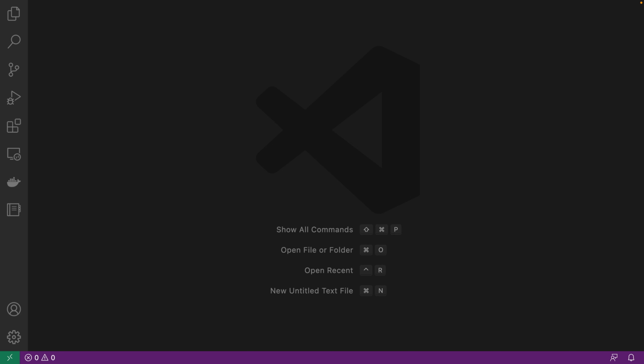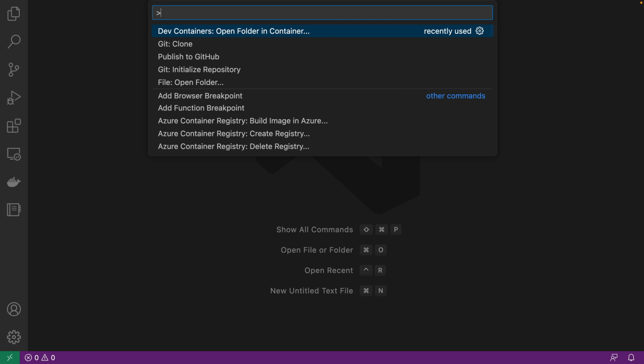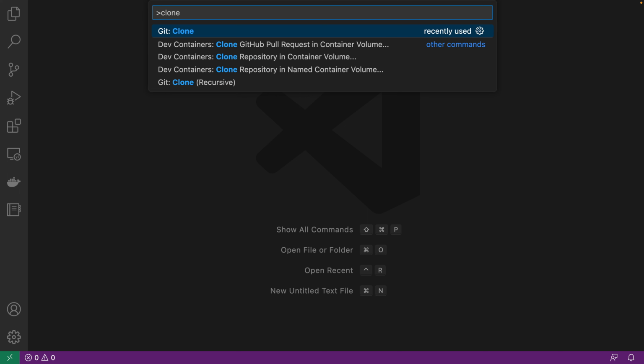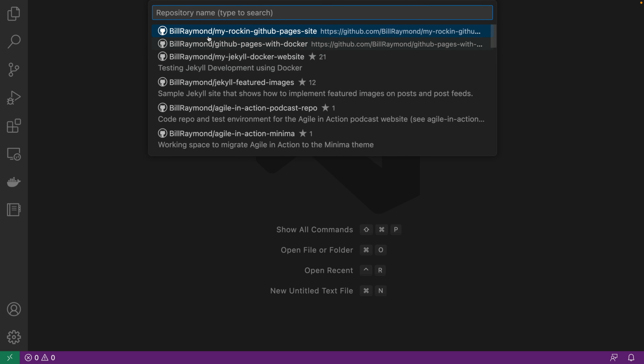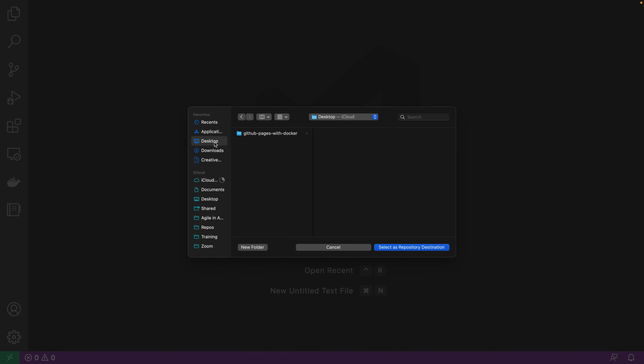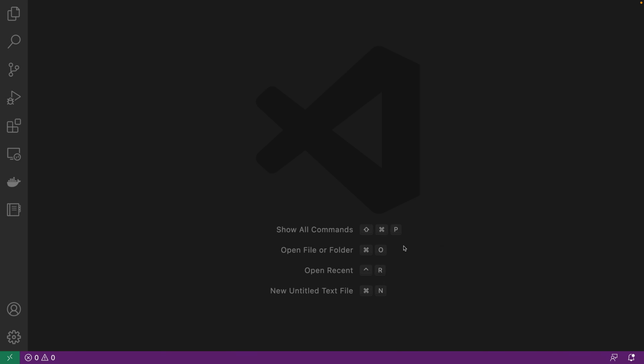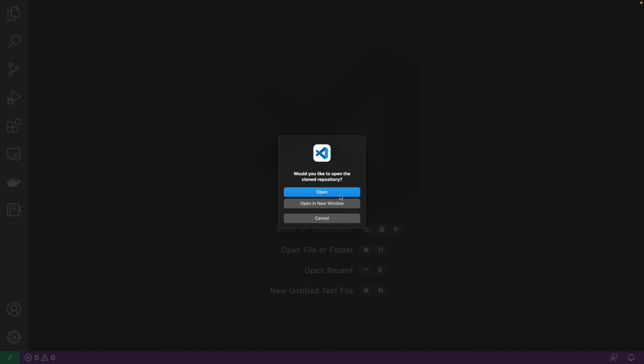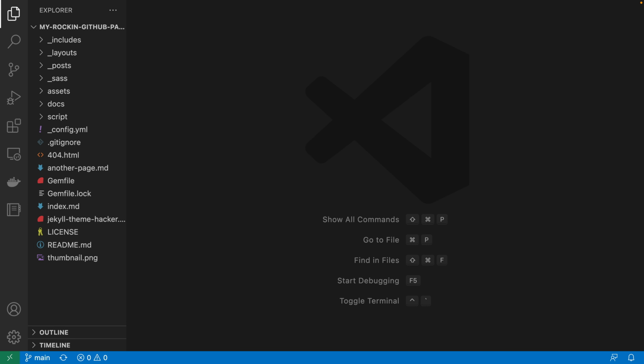So I'm going to do my Command or Control Shift P. I'm going to do a git clone from GitHub. And there's my Rockin' GitHub Pages site. I'll select that and I'll put that on my desktop. And open it. Now, I can't just go in here and start running the Jekyll site because I don't have Jekyll or Ruby installed on my computer.